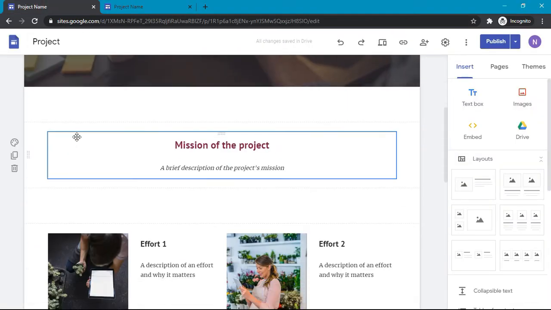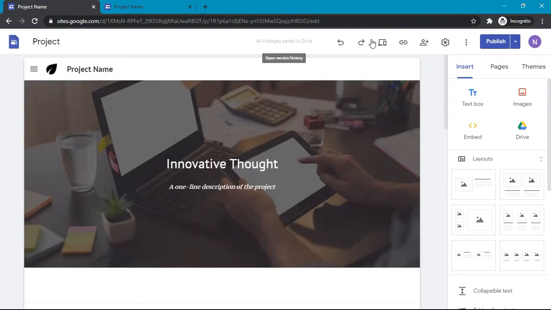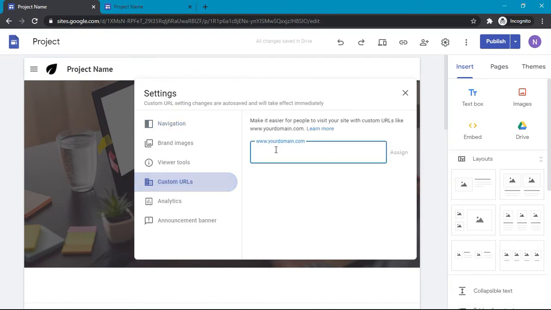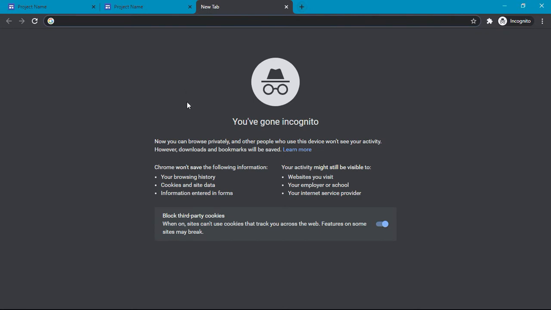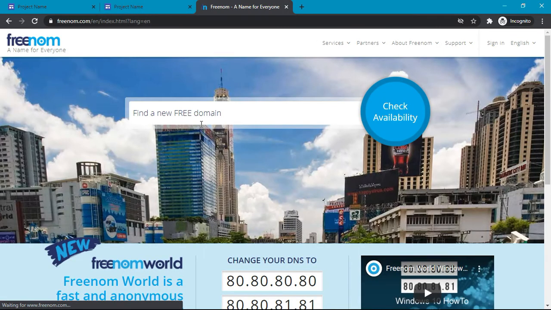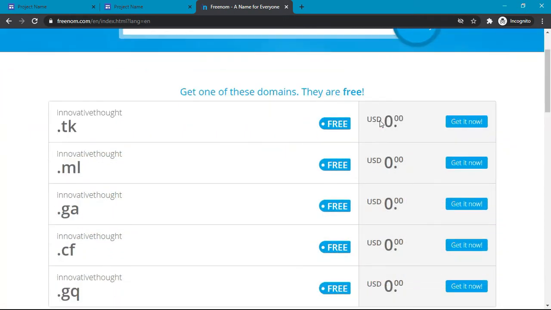Our next step is to get a domain for this website. If we go to our site editor, we have multiple options. In settings we have custom URLs, where we can add our own URL if we have purchased or registered it. Our domain provider will be freenom.com. This is a domain provider that will give you a domain completely for free. My website is Innovative Thought, so I will type Innovative Thought here and check availability.